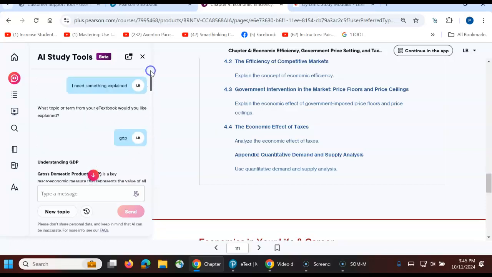So that is the AI study tool. I hope it helps you get ready for your quizzes, and I wish you luck in your course.